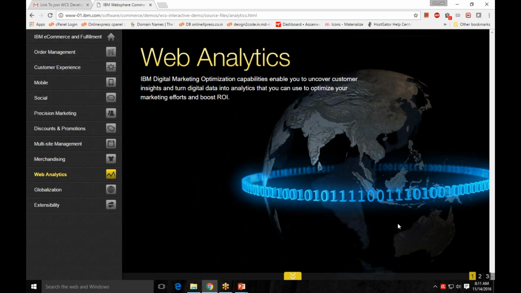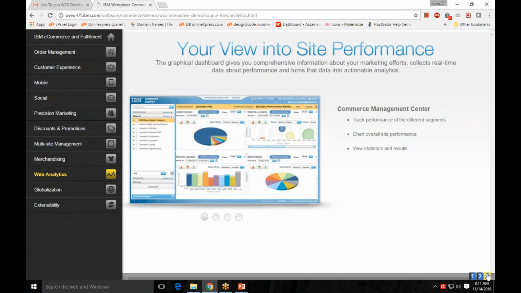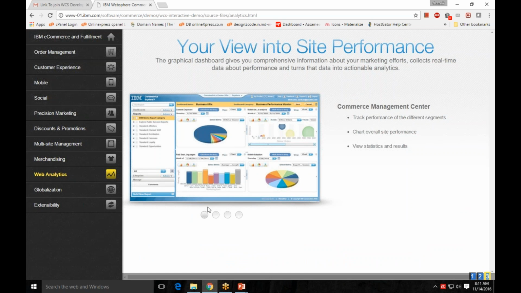So WCS does support web analytics. But you'll have to purchase different tools that will collect and help you view all these details. There is a tool provided by IBM called Core Metrics. That's a separate tool, a separate software, but it is supported by WCS. So if you buy a license to the software, all you have to do is install that on top of WebSphere Commerce, and then you are good to go.